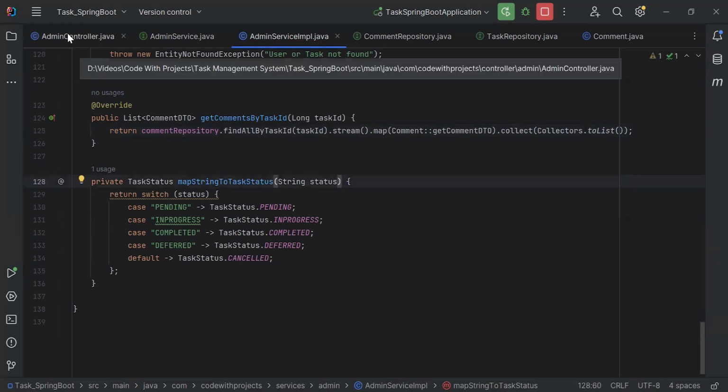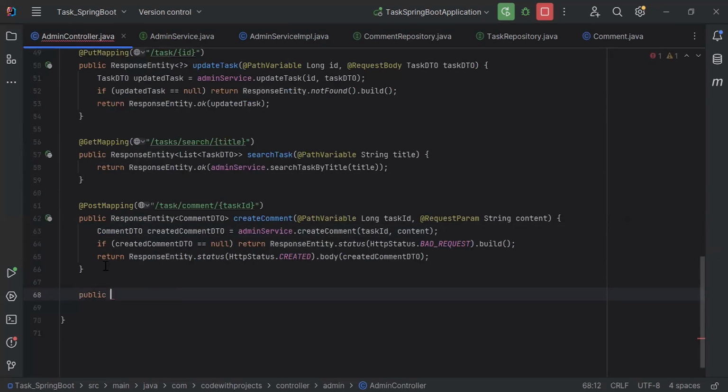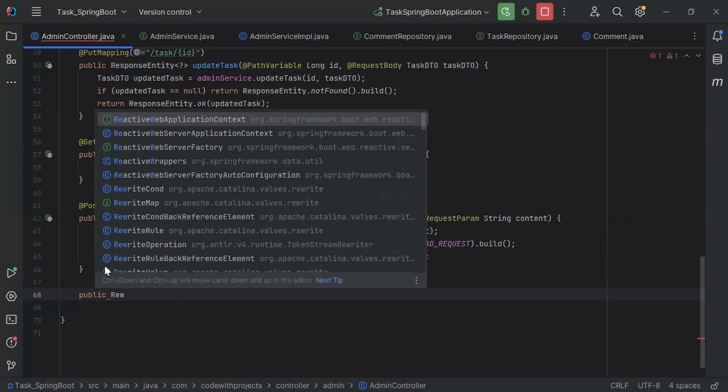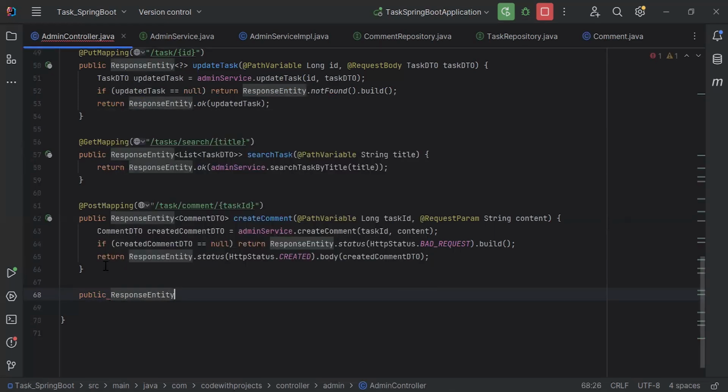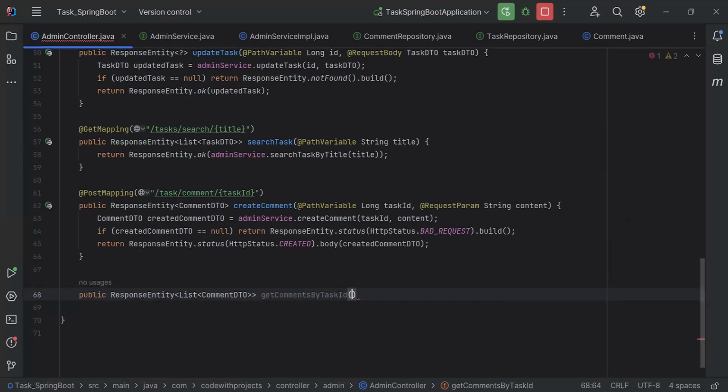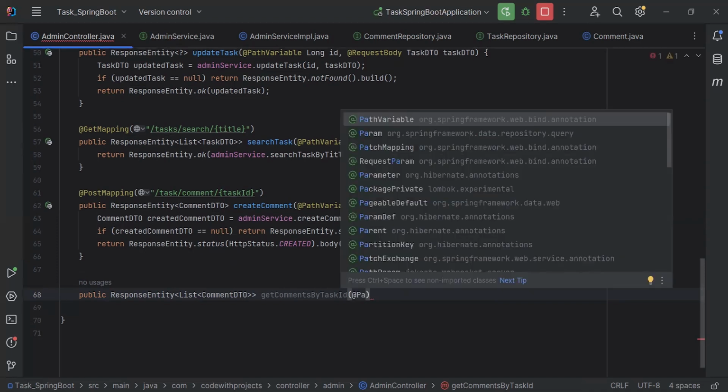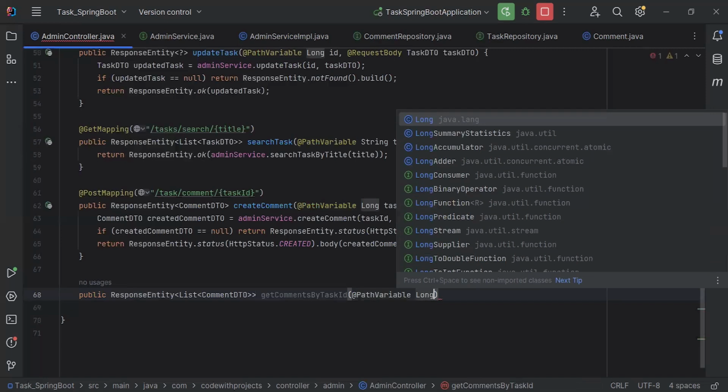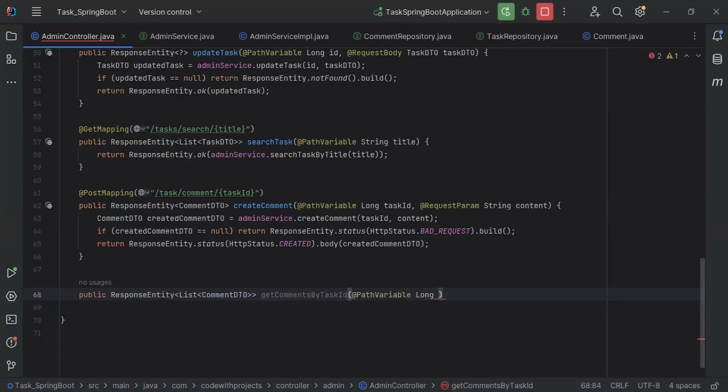Let's go to the admin controller, ResponseEntity, and here I'm going to add the list of CommentDTO. Name of the method is getCommentsByTaskId. We have to get the task ID from the URL. It will be @PathVariable, data type long, and name of the variable taskId.